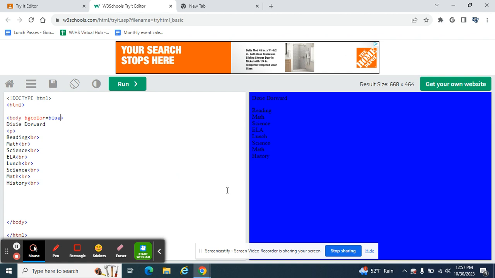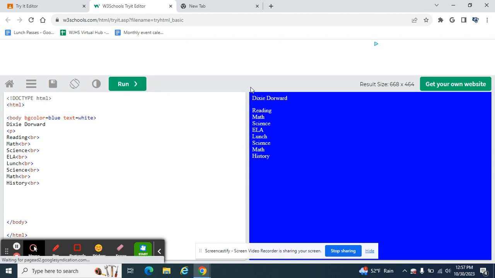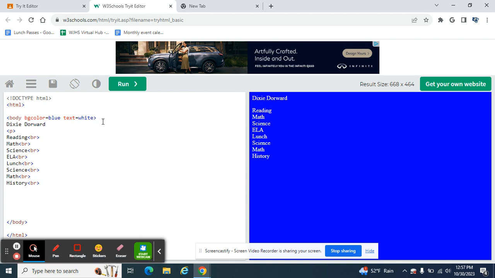So in that same tag, that has the less than at the beginning and the greater than at the end, but inside it, after the blue, the color, I hit the space bar and I'm going to add text equals, I'm going to put white, and then hit run, and that turns your text a different color. So again, you can pick any color, but it's really picky on the colors. So if it doesn't quite do what you wanted it to do, try a different color and hopefully that'll work.